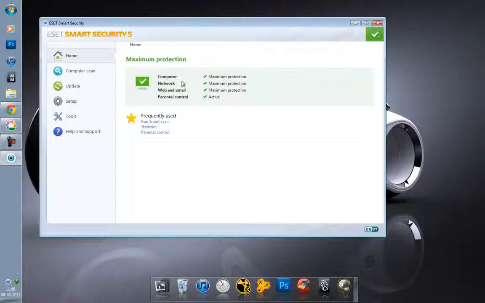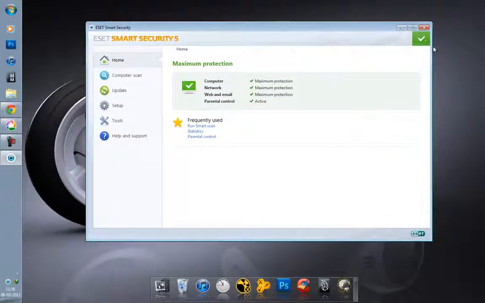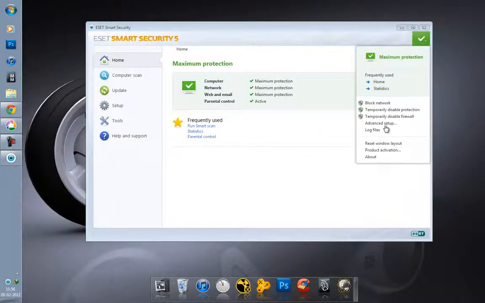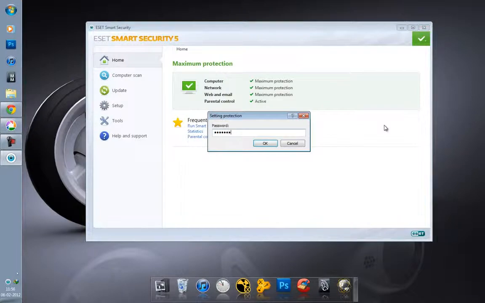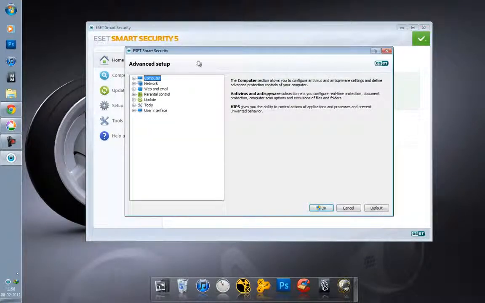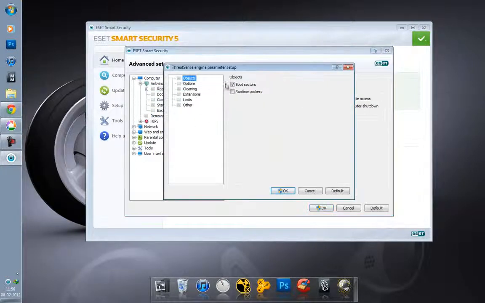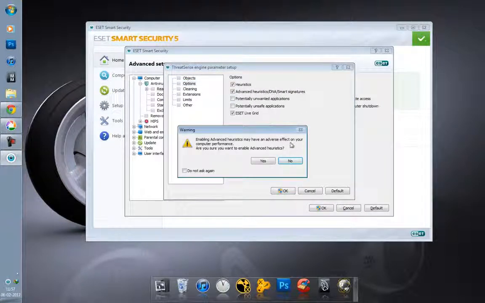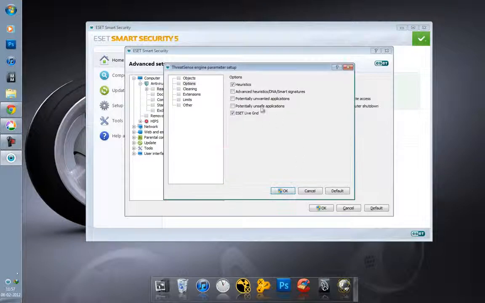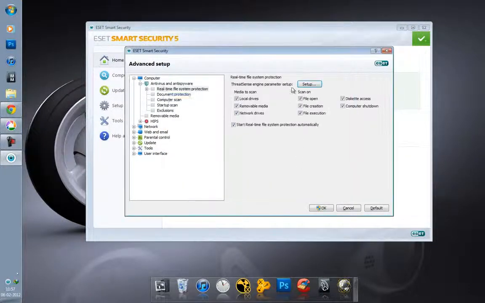Here we double click on the icon in the taskbar. You can go to this green tick mark here and go to the advanced setup to go to the advanced settings. Once you're in the advanced settings, I recommend that you leave most of these settings to their defaults because they work the best in their defaults, though you can enable your advanced heuristics and DNA smart signatures and stuff, but I've disabled this on my PC too.